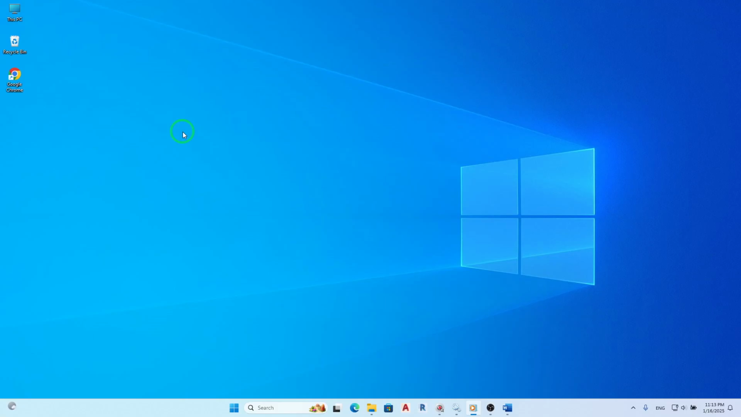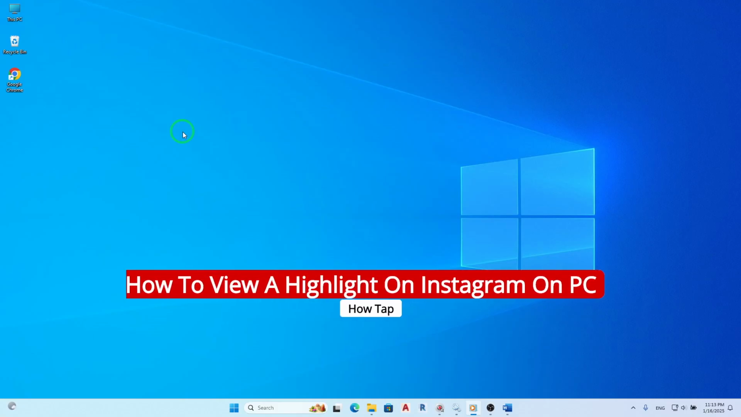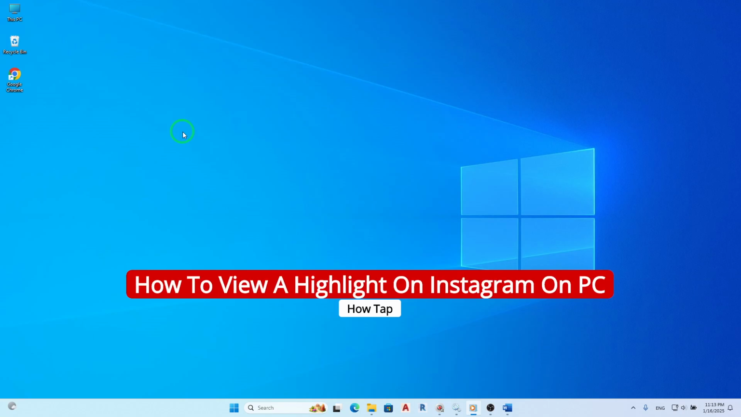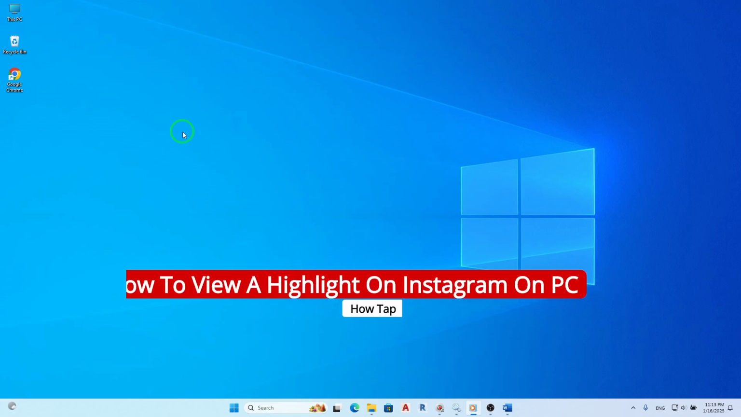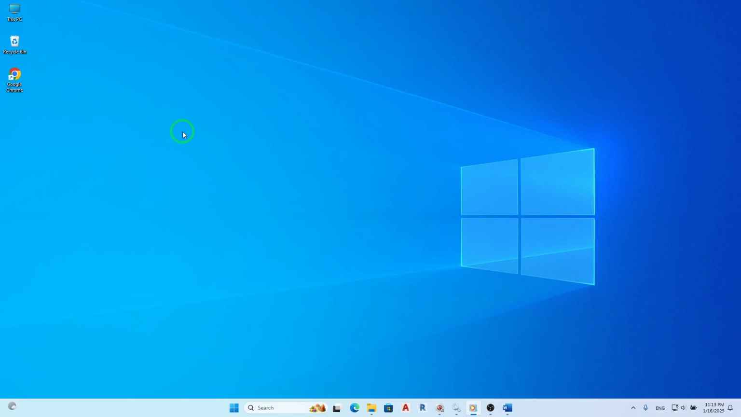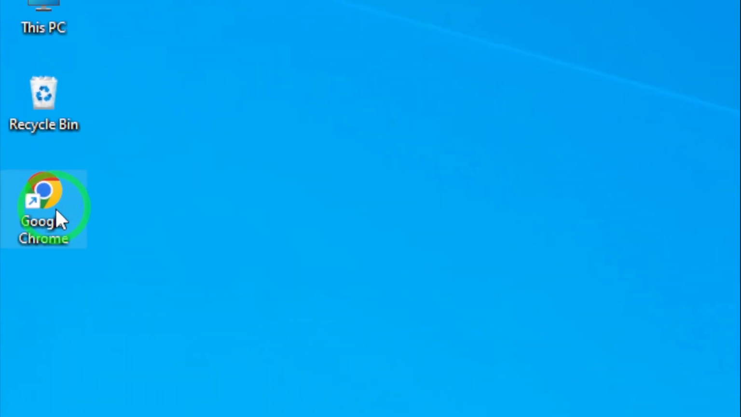Welcome. Today, we're diving into an exciting new update on Instagram that allows you to view highlights directly from your PC. Whether you're catching up on your favorite accounts or exploring new content, this step-by-step guide will help you navigate the process smoothly. First, let's open Instagram on your preferred web browser.